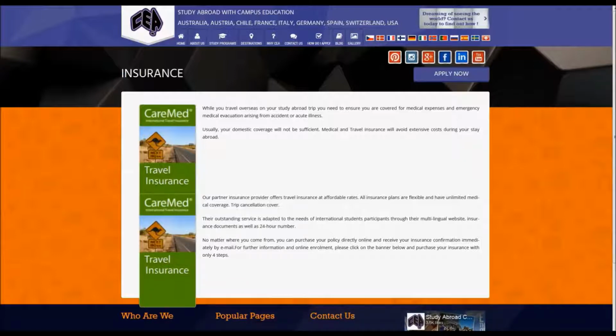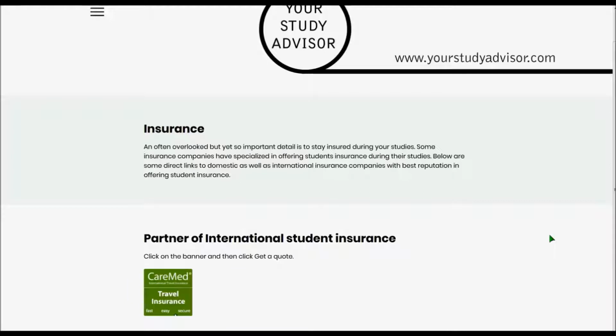We also have a second example. This is also one of our partners we work with, and they have also implemented a separate sub page for the insurance. So you see insurance and a small banner and also a text in order just to introduce the participants to their insurance partner for international students in this case.